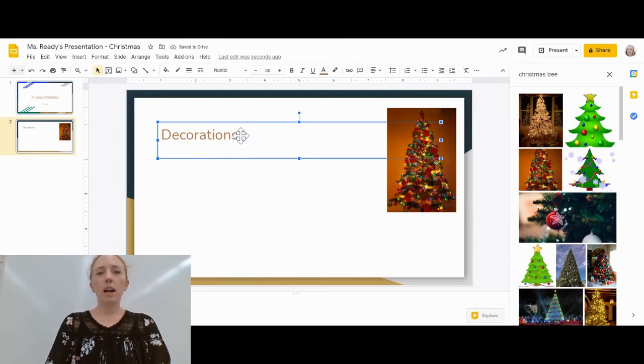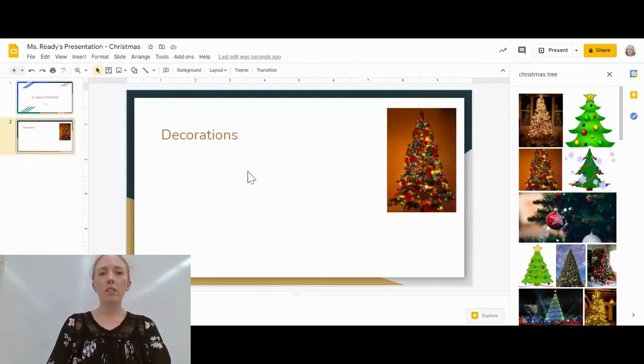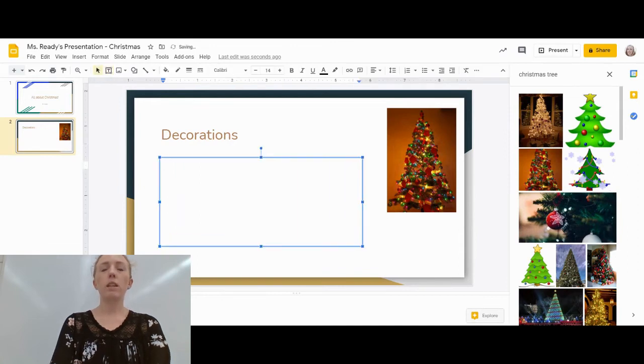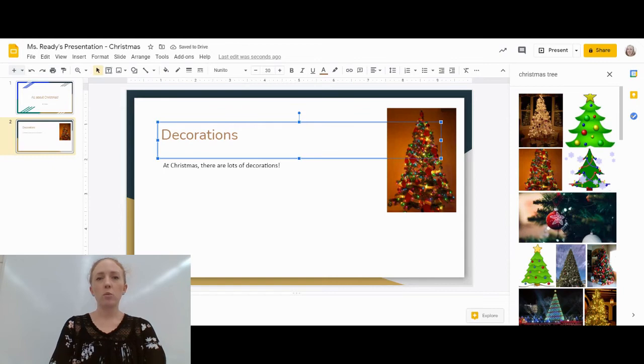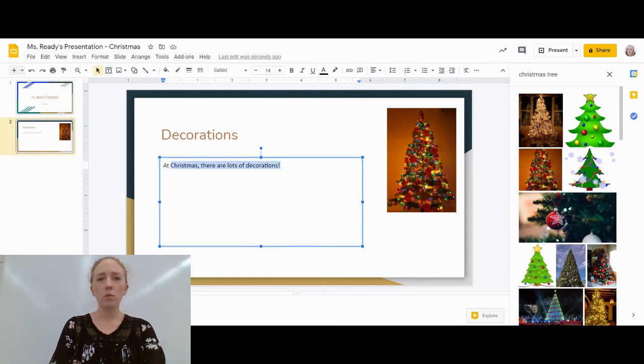And then I might decide I want to add another text box to list some of the decorations. So this little T is text box. I'm going to add a text box, and I could start typing at Christmas, there are lots of decorations. But I decide that I don't really like the way that looks because it's really small and I don't like the color. So I'm going to highlight it, and I can look through here.